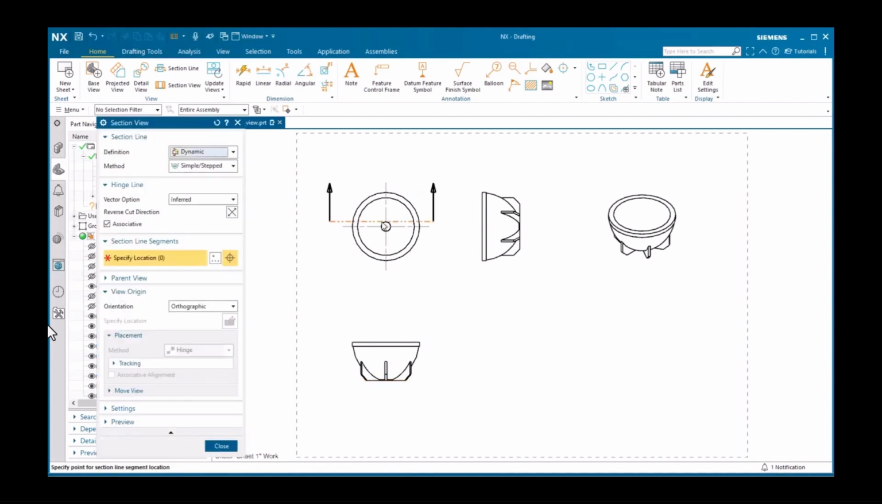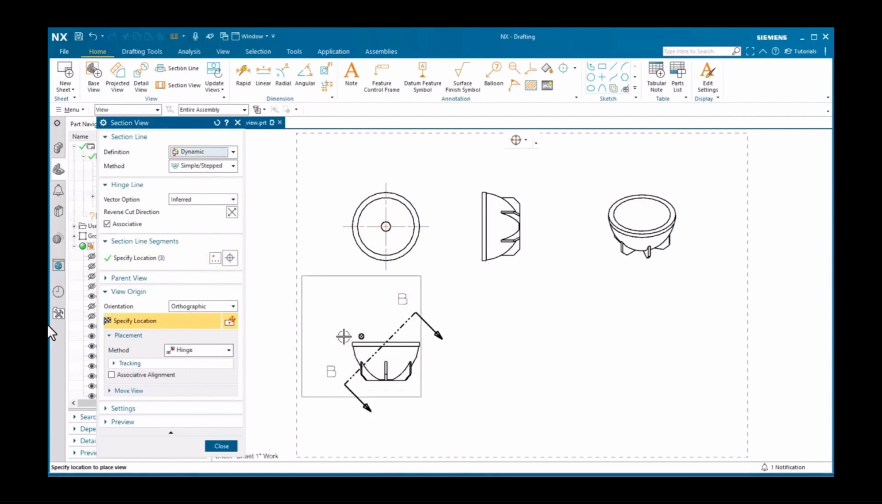Notice a preview of the section line displays as I move the cursor in the graphics window. The selection step to define the section line segment is highlighted. I'll pick a point in the center to locate the origin, and the preview is locked to that position, but still freely rotates. Before placing the view, be sure the settings are what you want.